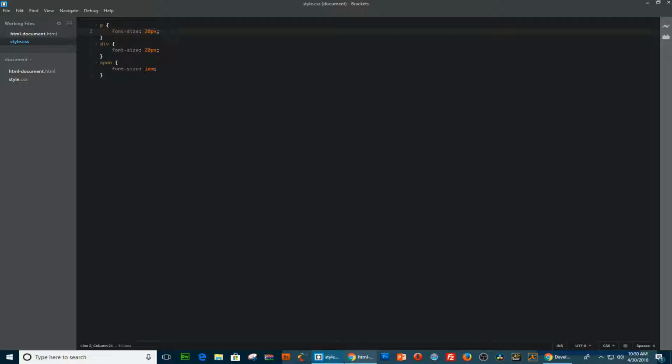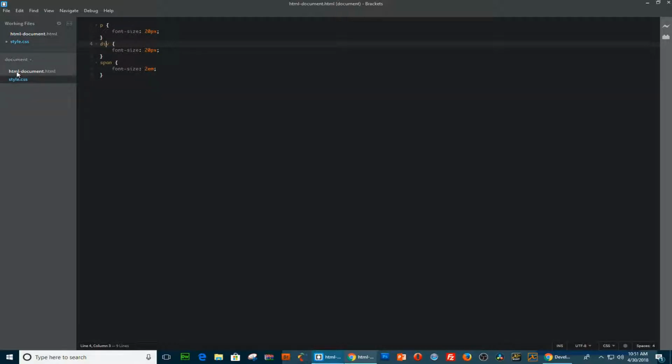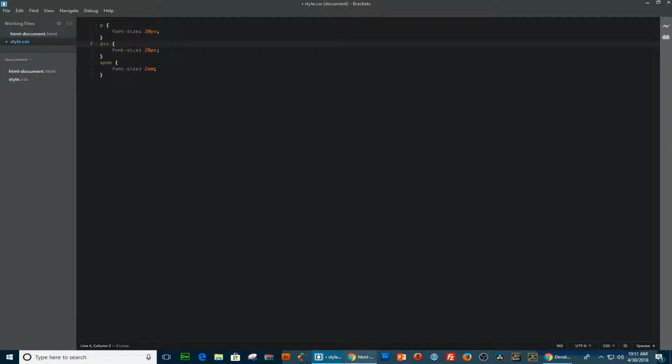So now let me explain a little bit about the em. The em is basically, let's say if we set the span to 2em, that will be 2 times the size of the current font. Which one is the current font? It is this one here. Why? Because this is the parent element. This is the div, the span is basically the child, and the div is the parent. So there is a font size set to the parent element, which is 20 pixels, and the span is getting its size based on the div.